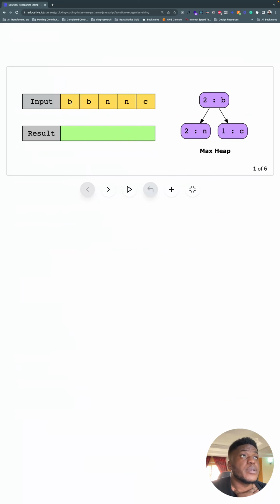First of all, you want to create a frequency map of the individual characters in your input array. So you say B occurs twice, N occurs twice, C occurs once. And then you want to put those in a maximum heap, as you can see here, based on their frequency counts. And this is what the algorithm is going to look like.